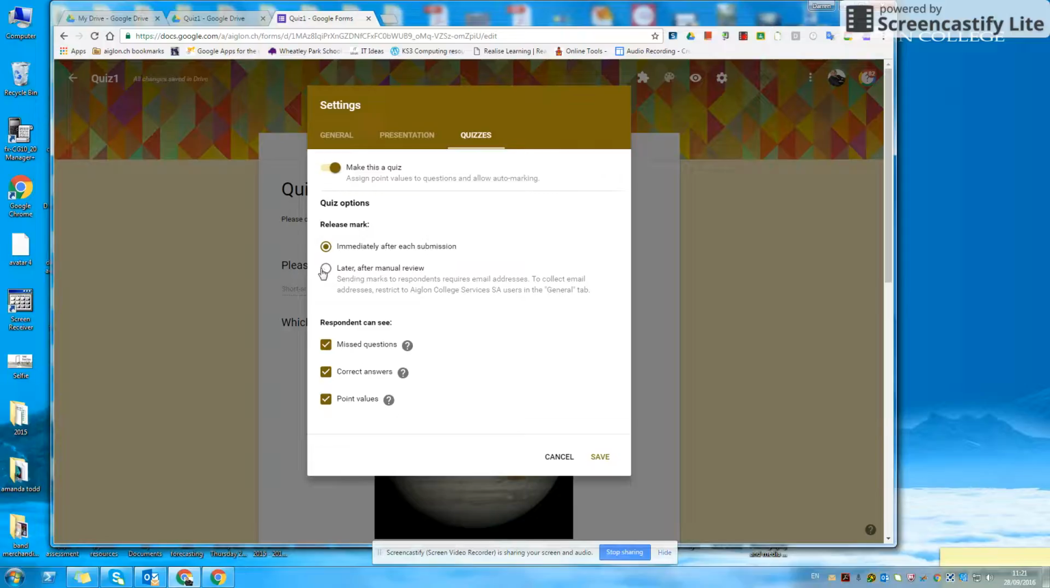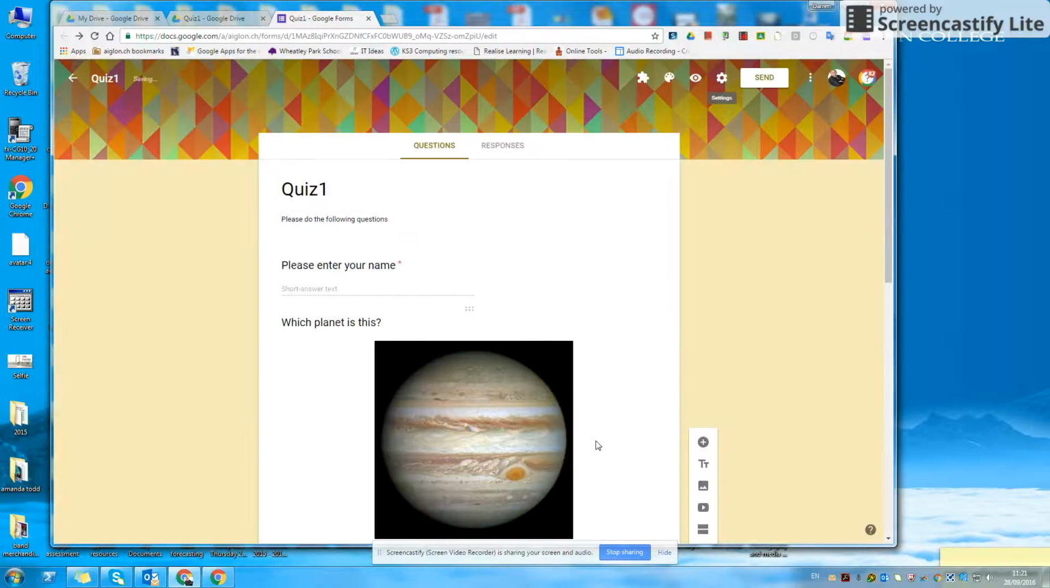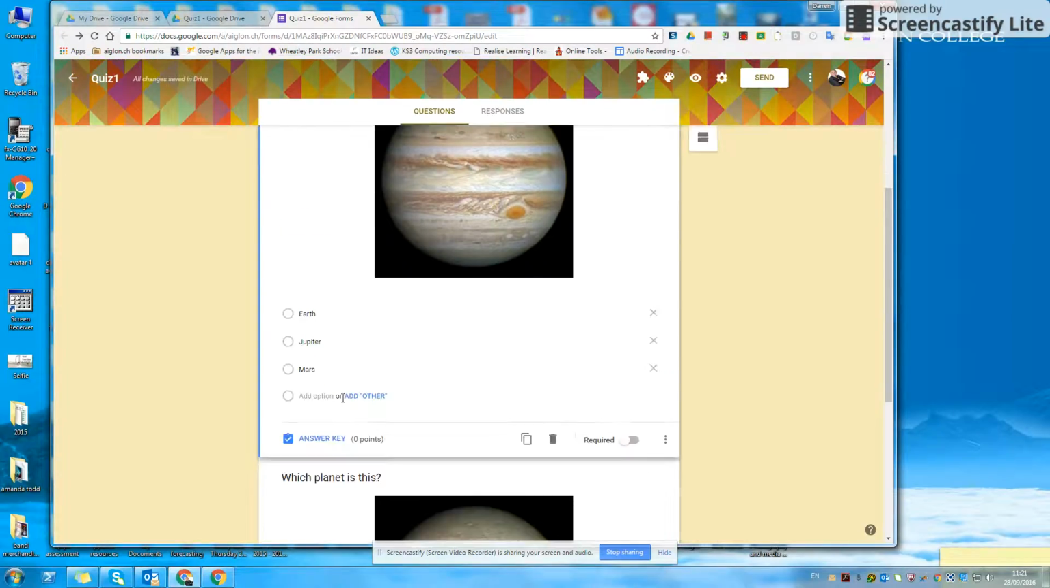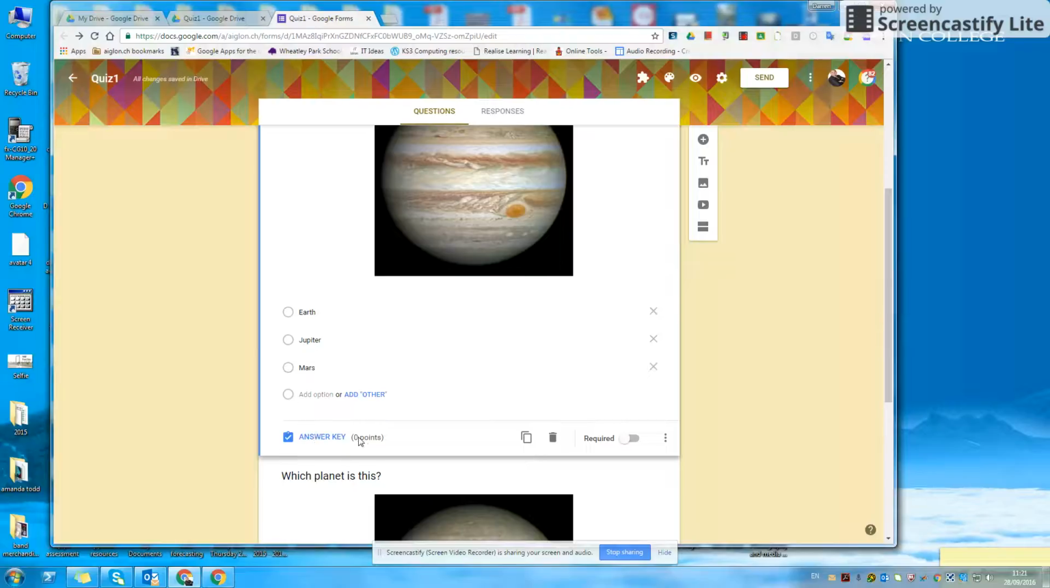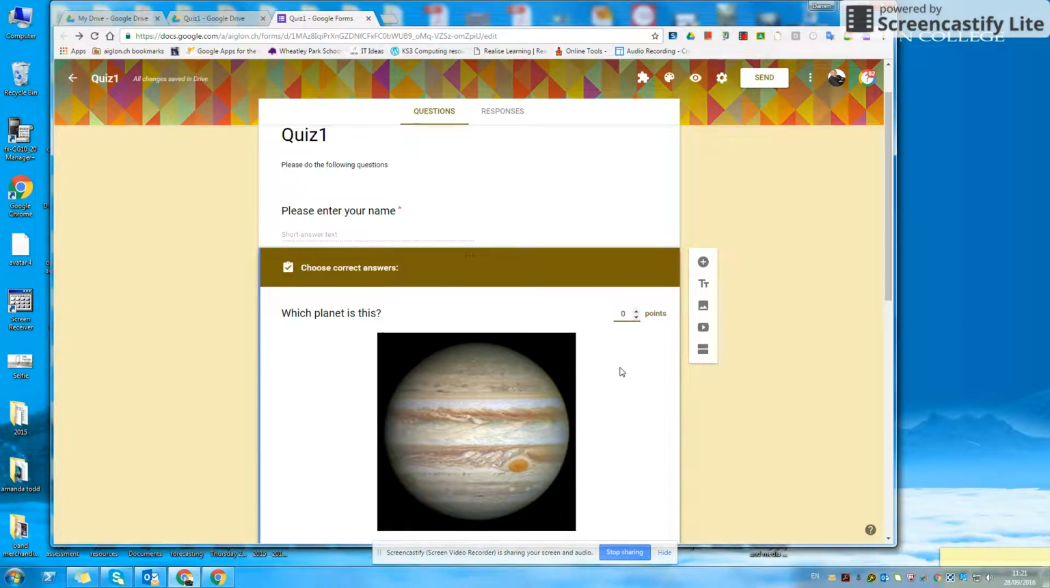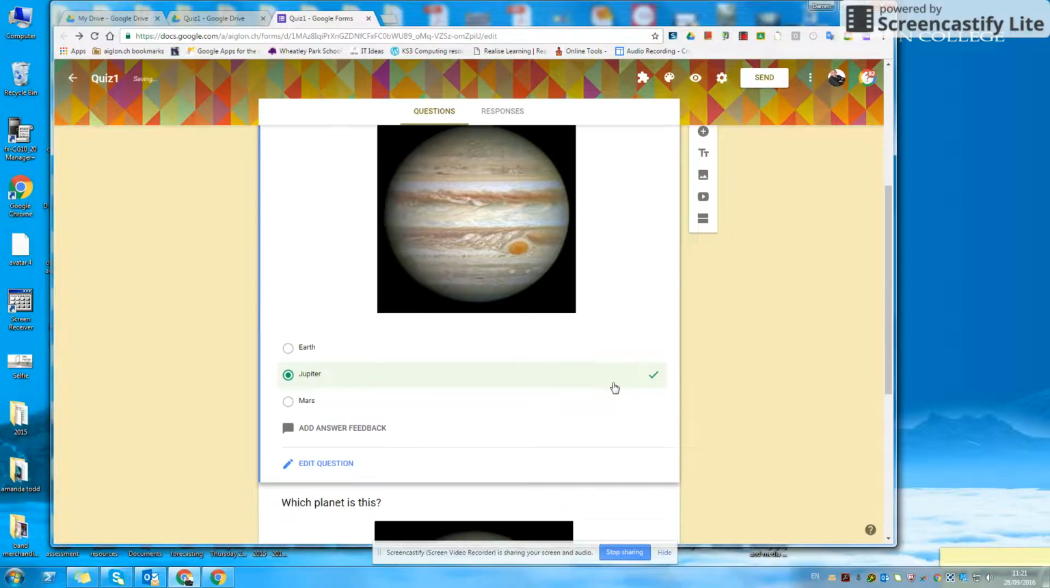If I want to do this manually, I can click that one. They'll also be able to see the questions they've missed, the correct answers, and the points that each question was worth. Okay, so I save. Okay, so if I click on the question now, it's added answer key. Now this allows me to set a points value and mark the correct answer. So I go that's Jupiter, and I'm going to give them 10 points for that question.